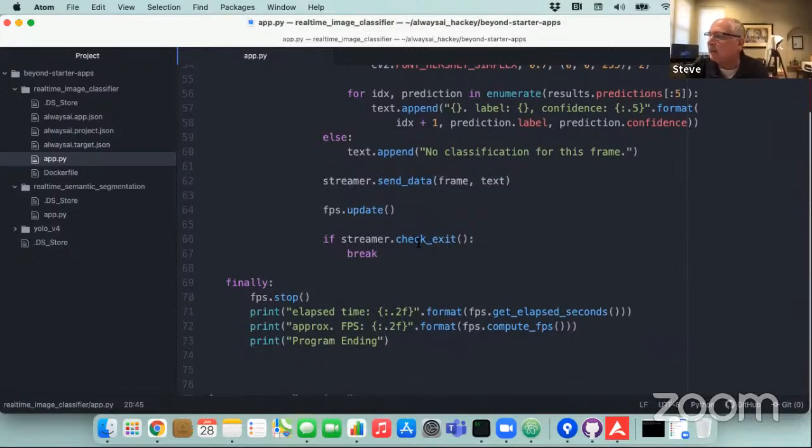We're going to update the FPS. We're going to put it to the streamer, and we're going to check to see if somebody wants to exit the streamer. So anyway, that's the basic anatomy.